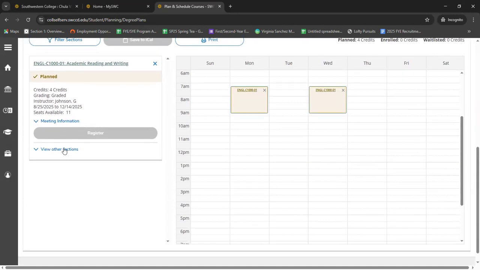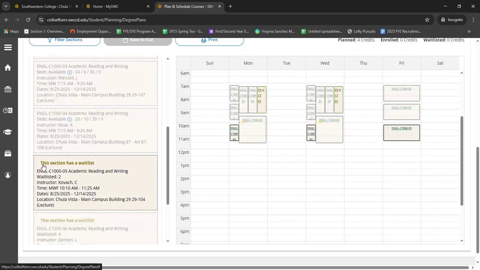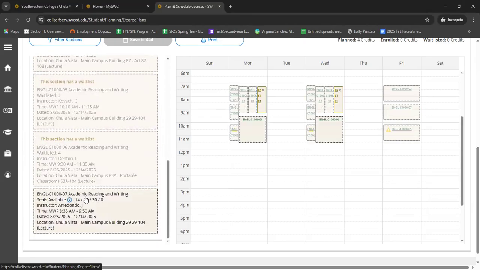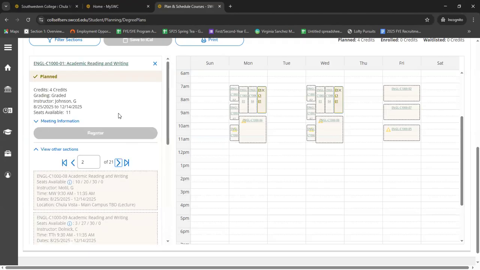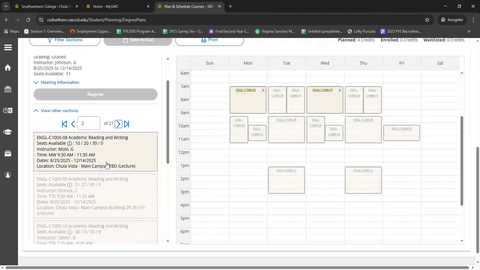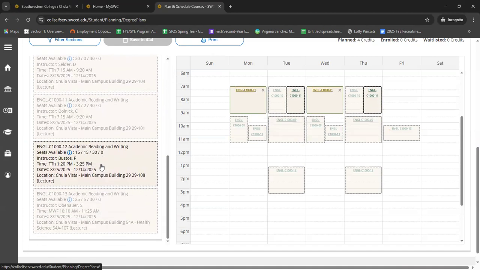So then I can view other sections. And it will tell you here, this section has a wait list. So this is a wait list. I want an open one. So I'm going to keep scrolling. Don't really want that one. So if you scroll up here, there's another arrow to go to a second page of more options. So there's a second page. Let's see if any of these I like.